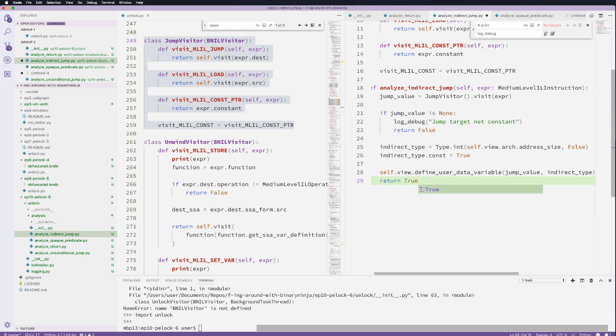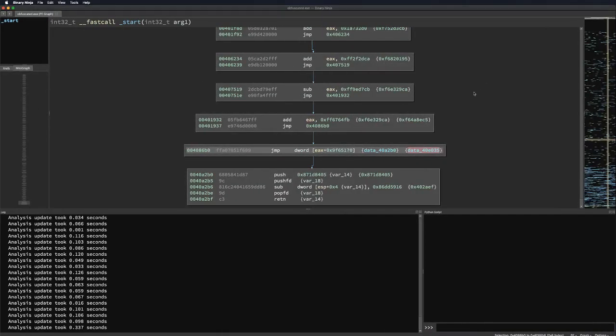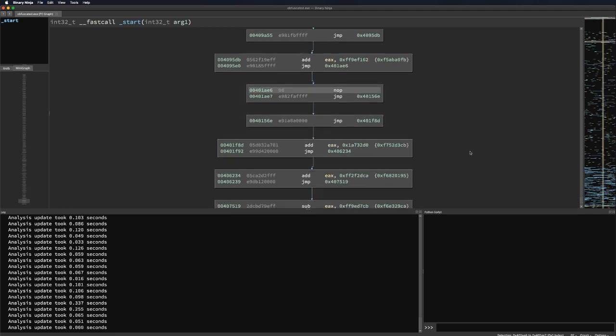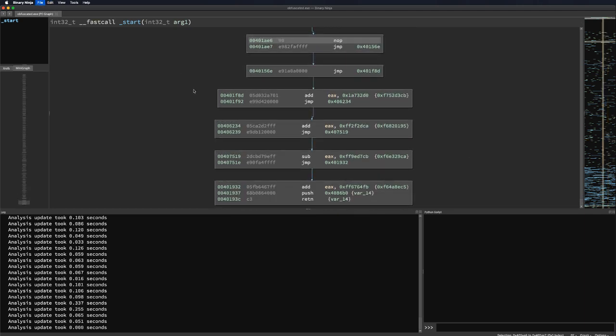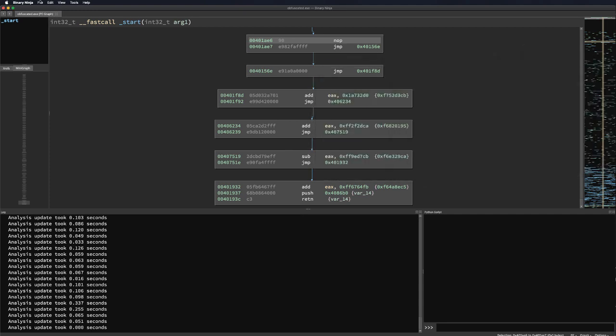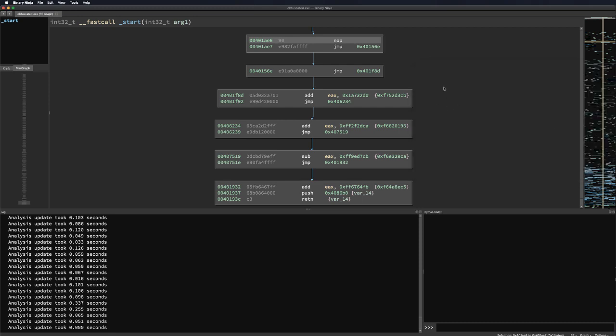See, I think I want to do it because that should kick off reanalysis. All right, I'm going to save it here. No, that is not what I want. I want save analysis database. All right.